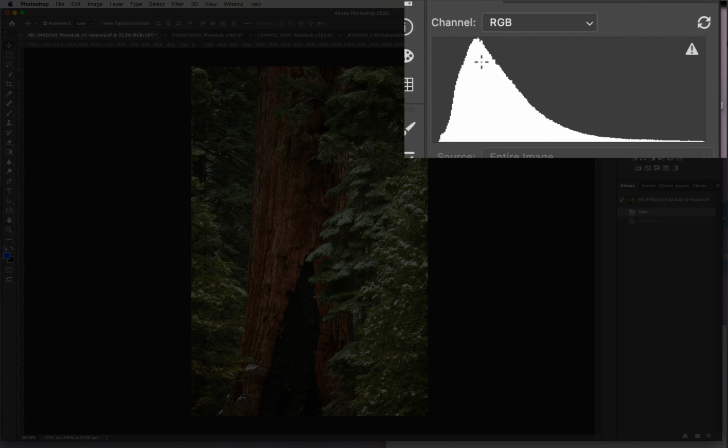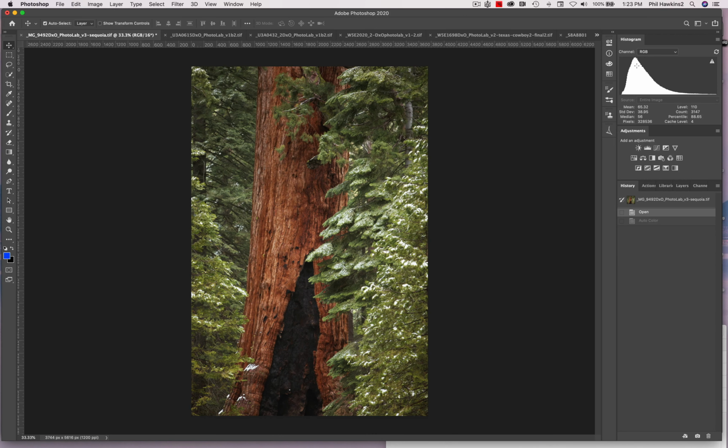Now, this is what a histogram looks like when you have a perfect exposure. Now, that's perfect from a technical standpoint, not perfect from a creative standpoint. You may want something completely different, in which case you would ignore the histogram and simply work to achieve your vision of the image as you see it in your mind's eye. So this will tell you if you have a perfect exposure, which we do in this case.